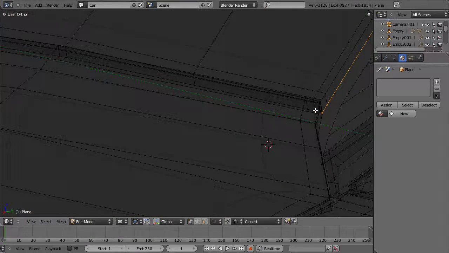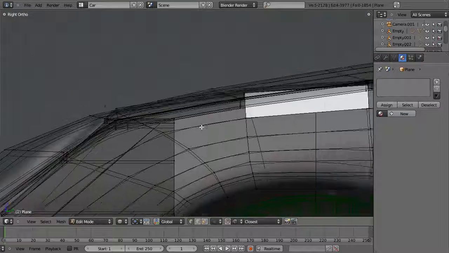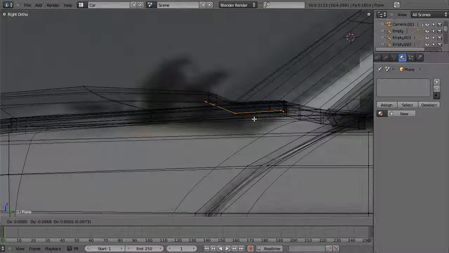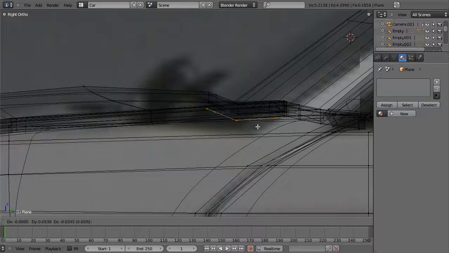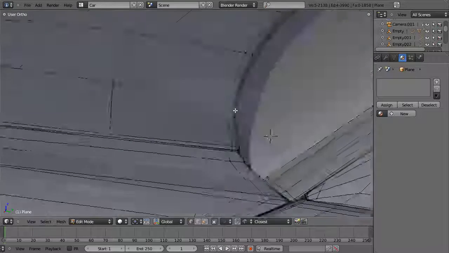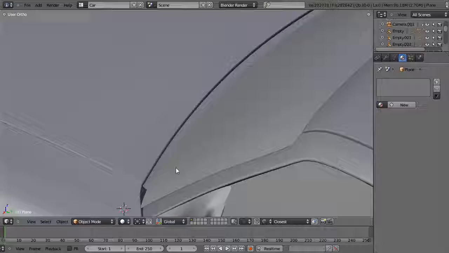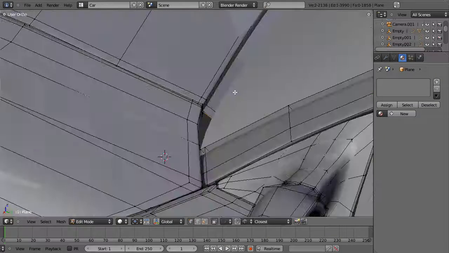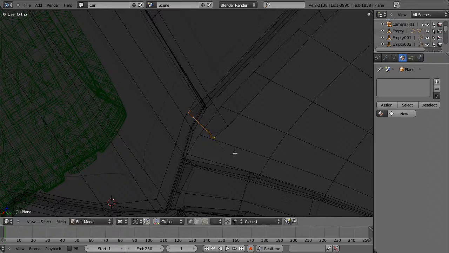And we'll deselect this edge vertex there, and then from the side view, Shift D, move it back a little bit, and then E to extrude, and just take it back like that. And so that'll just give us that flat area with which we could create the windshield wiper area from.